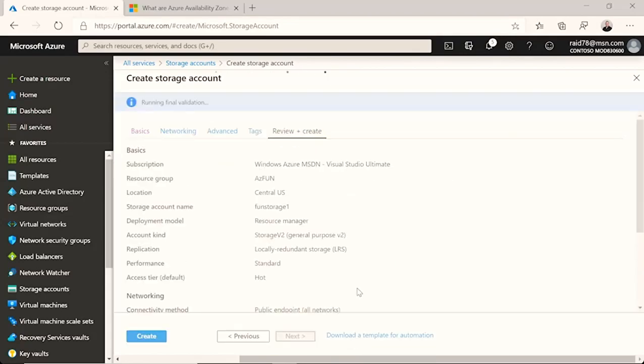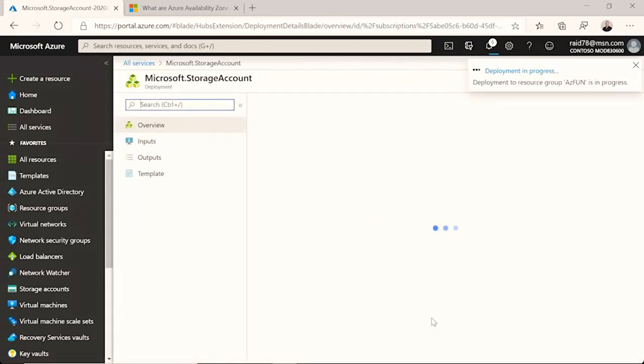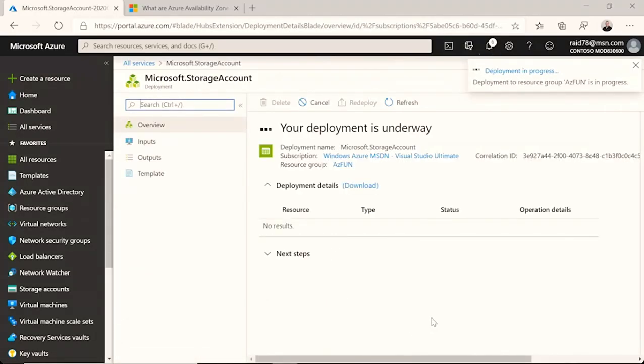Next, review and create. Should pass validation. I'm going to go ahead and create the VM. And notice that as that's creating, we have that wonderful download template that was there for us to use.